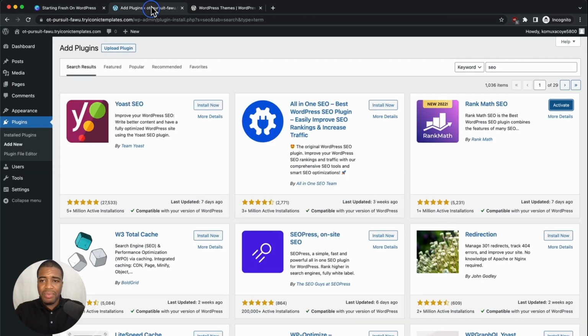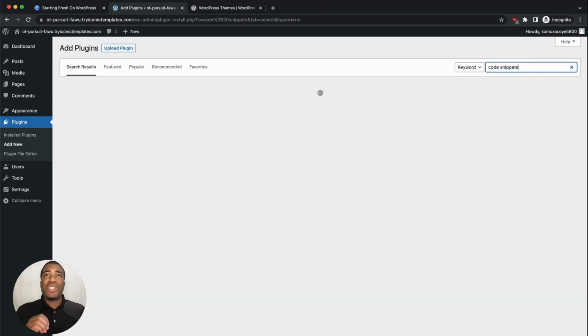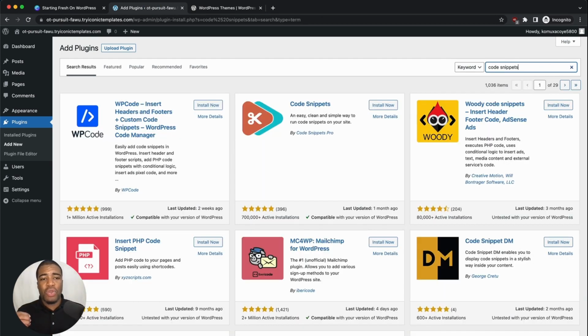Code snippets. Code snippets is a great way for you to add different codes or scripts on your website without having to add a whole new other plugin. This is basically one of my favorite ways to avoid more plugin bloat. A lot of times we add plugins to our websites where we could have just added a snippet of code, right? And it slows down our website when we do that.